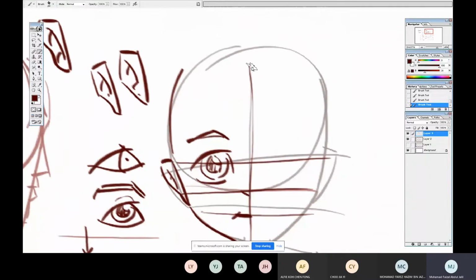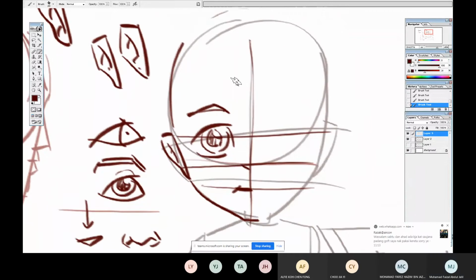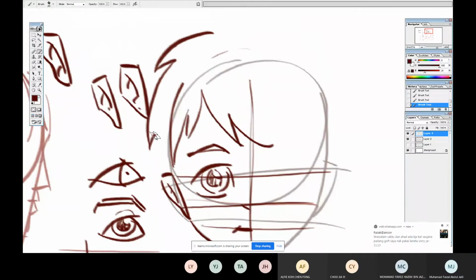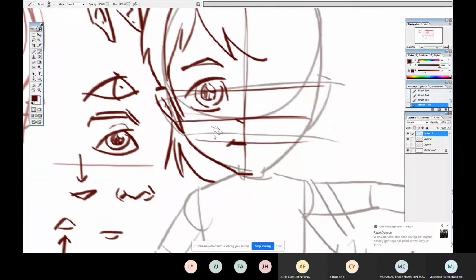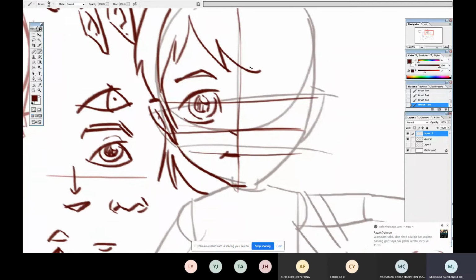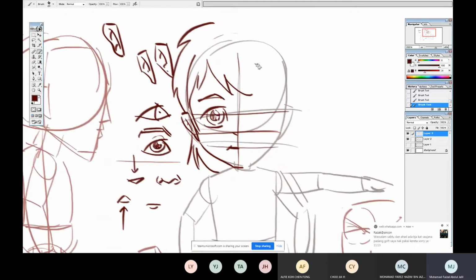Okay, now from here, what can we do? This is basically the head there, right? Then the hairline there, okay? How are you actually going to draw the hairline there, right? Either it is a boy or a girl there, okay? I never know, I didn't know yet.